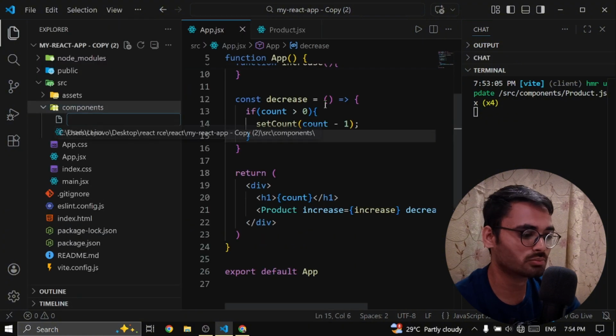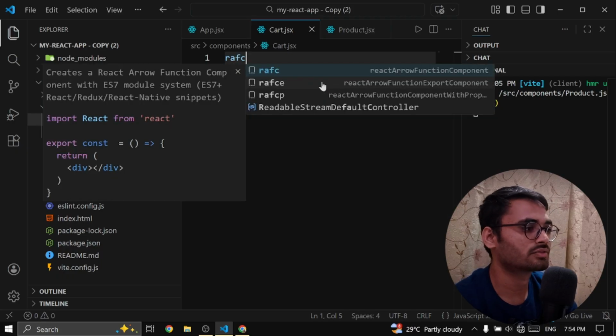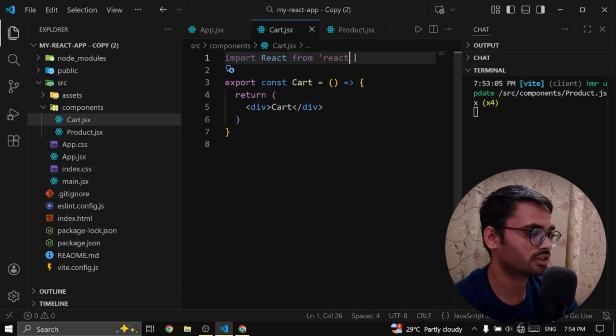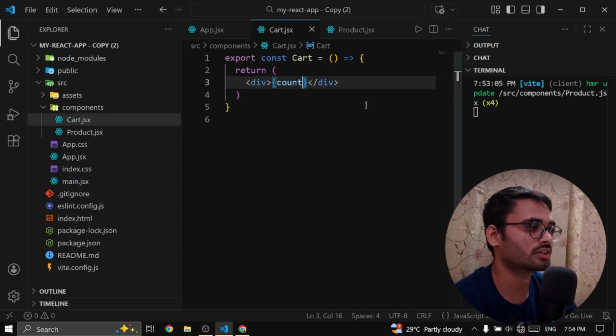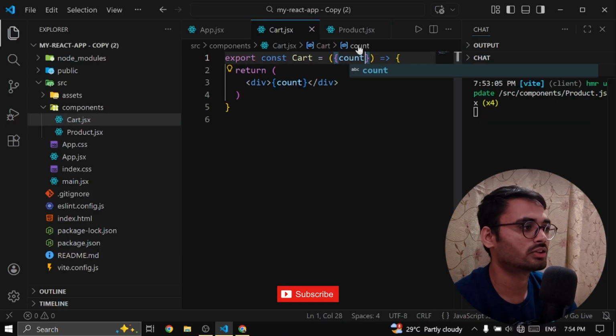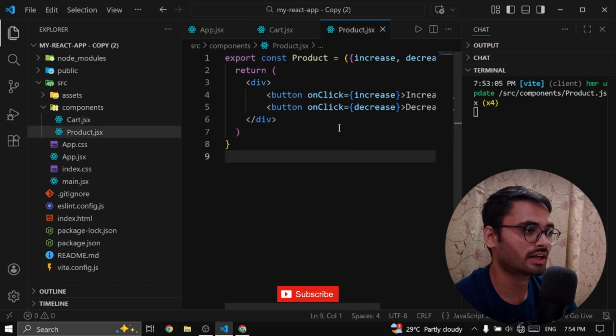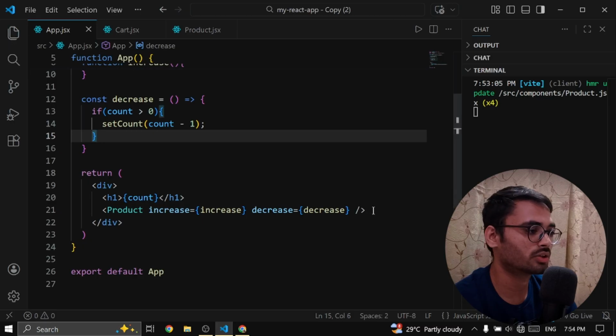So let's create the component card.jsx. So here also I'm going to say rafce, React app function component. I don't need this from here. And here what we are going to do, simply we are going to display the count of the product. Okay. And here I can just destructure it, count. I need to go inside the product component, and I need to go inside app.jsx. And I need to import that particular component over here.